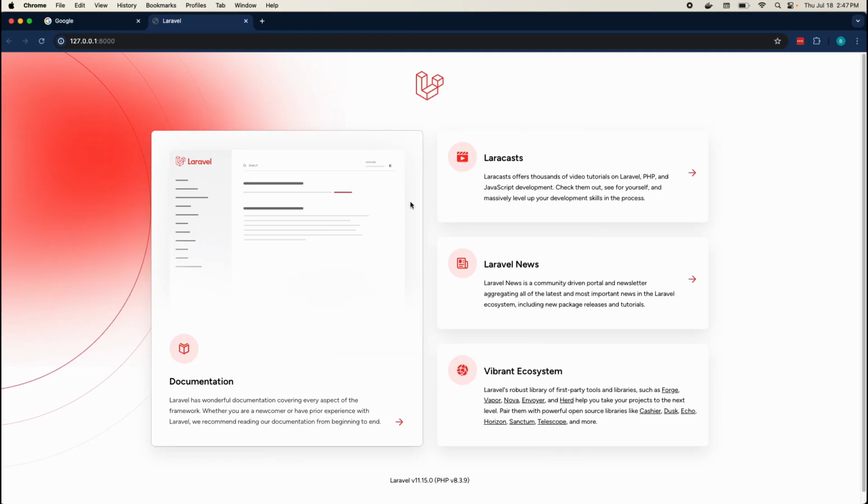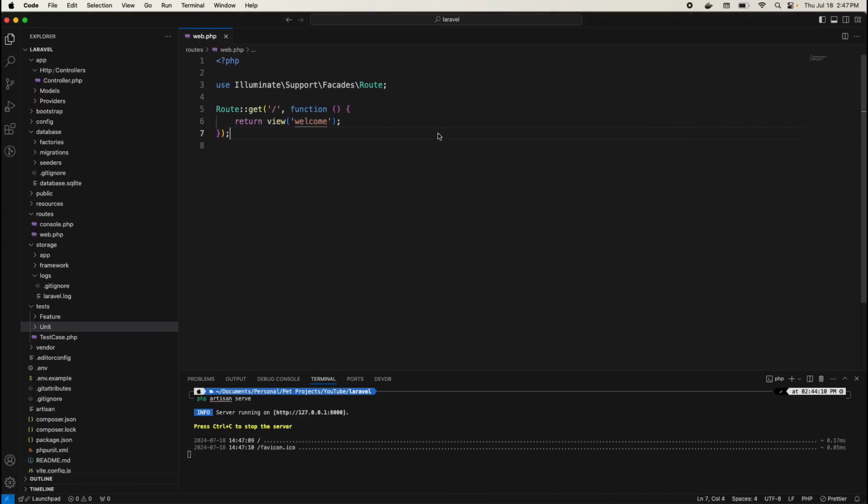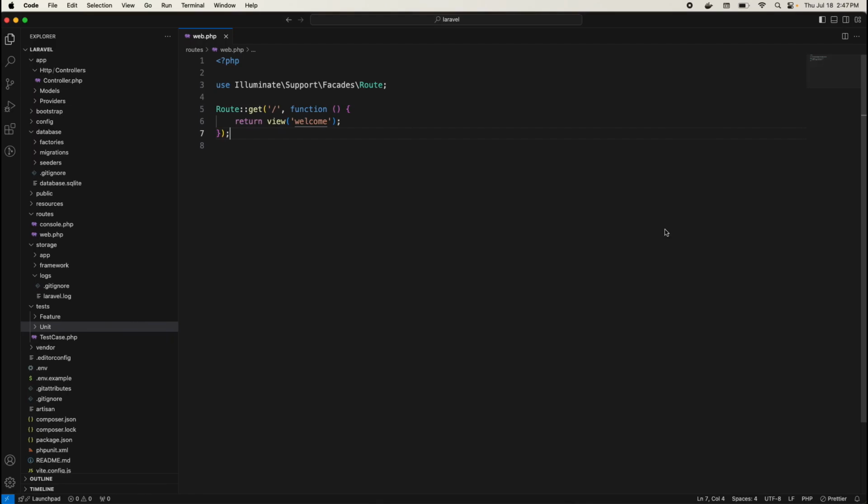Cool. So I'm going to open that. As you can see, now it's showing in the browser like this. So let's go back to the code.